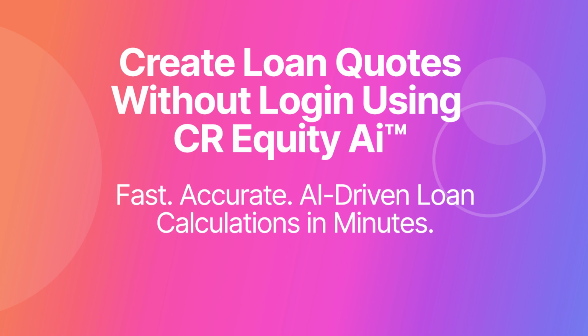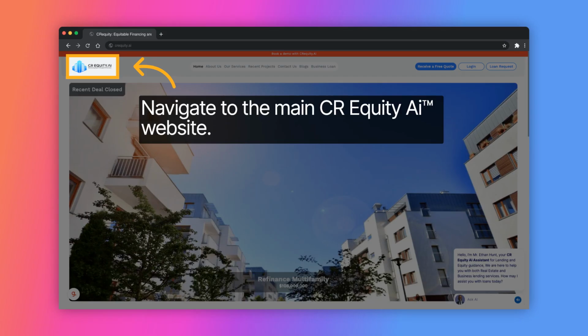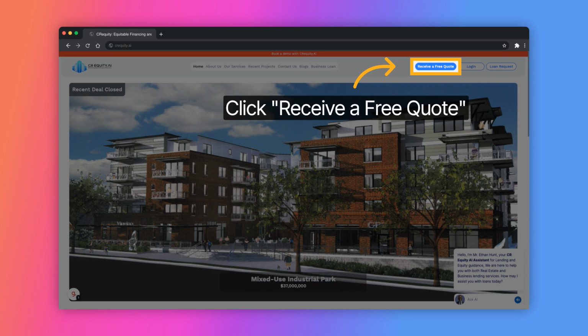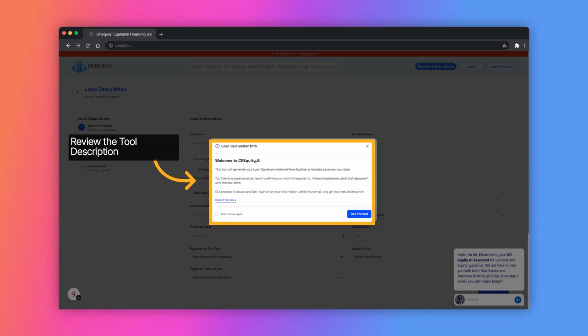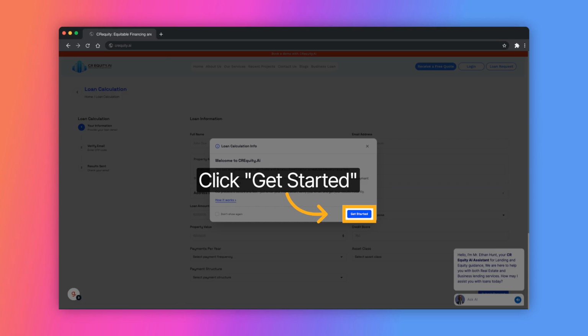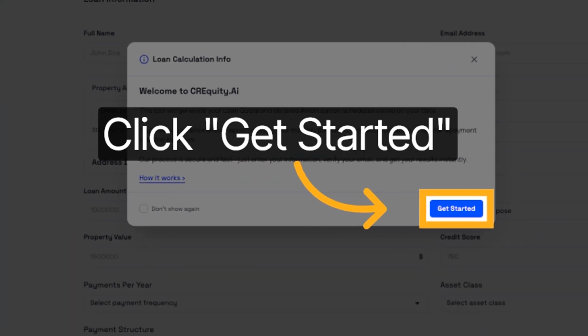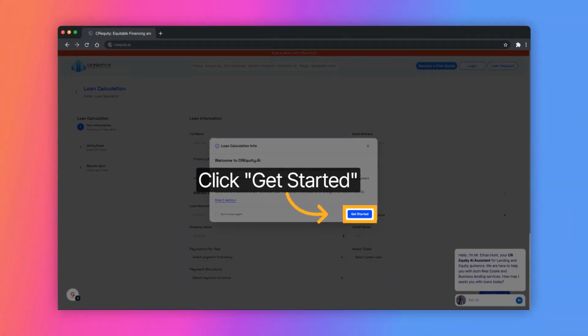Let's get started. Navigate to the main CREQUITY.AI website. Click the Receive a Free Quote button located in the top right corner. A pop-up will appear describing how the tool generates a personalized loan quote and detailed amortization schedule based on your data. Click Get Started to move forward and initiate the loan quote creation process.